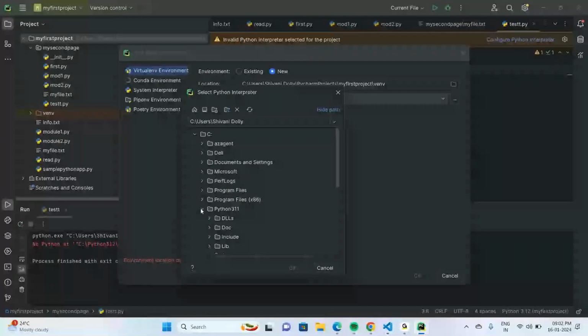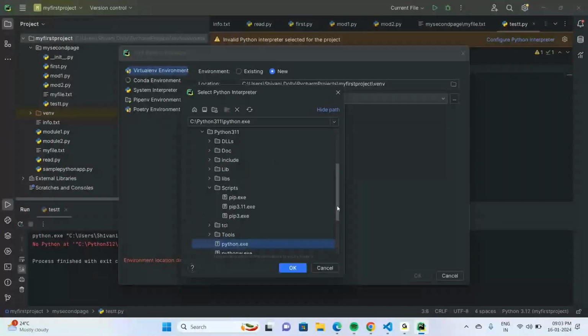Yes, sir. This one only, right? Yeah, under Python 311 is python.exe. Yes, sir. Again, it has taken the same thing, right? Python 311, Python.exe. Under scripts, there is no folder called scripts. Scripts, sir. In that folder, can you check what is there? Inside scripts, no python.exe, only pip is there. Pip is the package manager for Python, right? Oh, okay, sir.